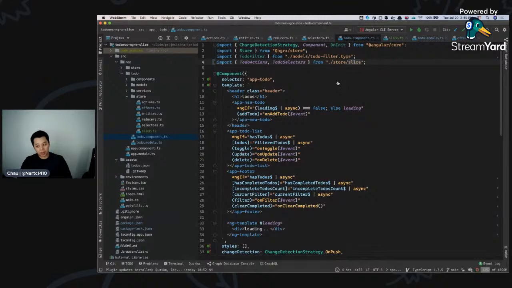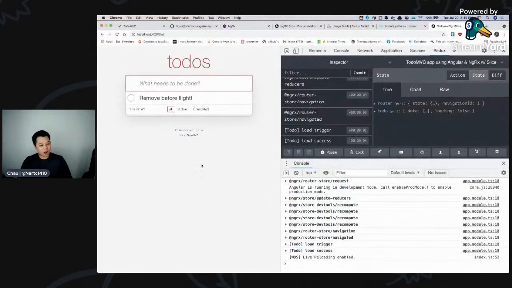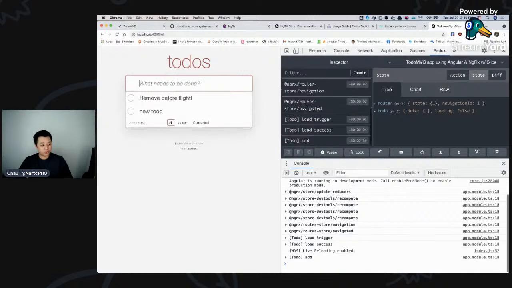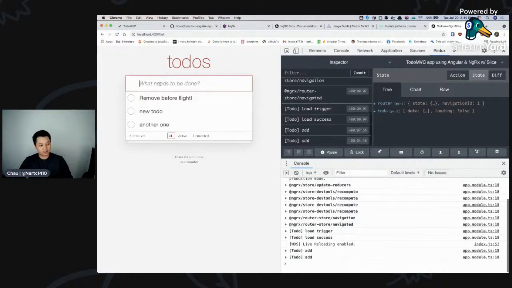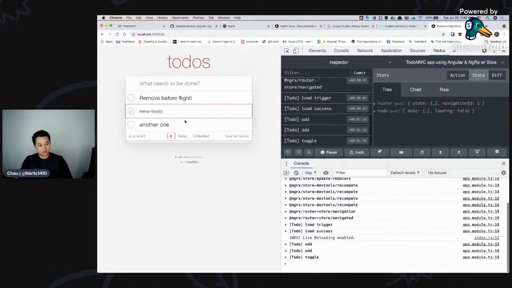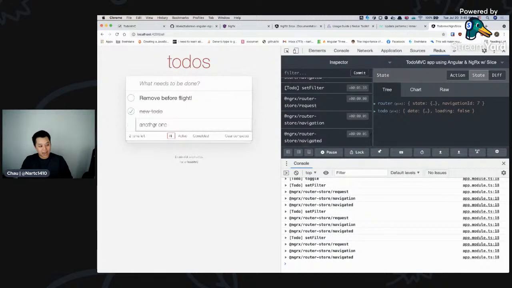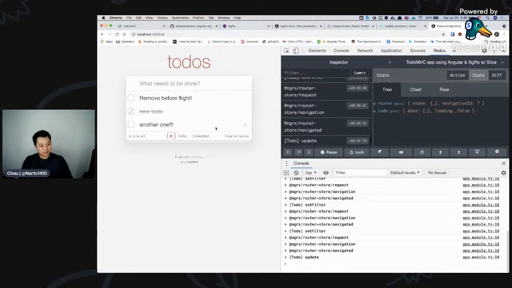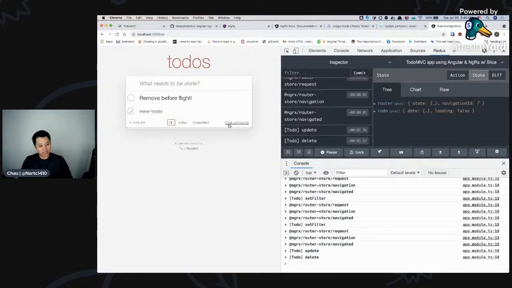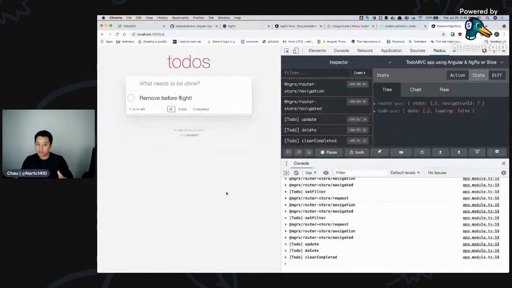Then go back to the application. We're going to try to see if it still works. So we can see that the load trigger and the load success works. Let's see if we can add new to do. Yes, another one. Right. We can toggle complete, we can filter, we can edit, we can delete, and we can clear completed. So everything still works. Everything still works.